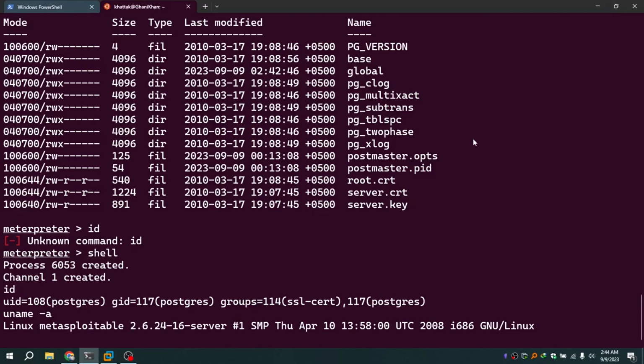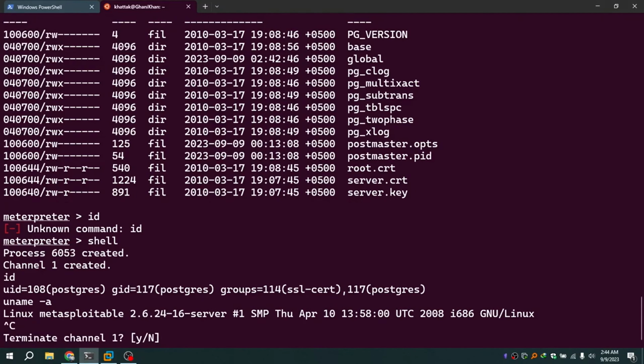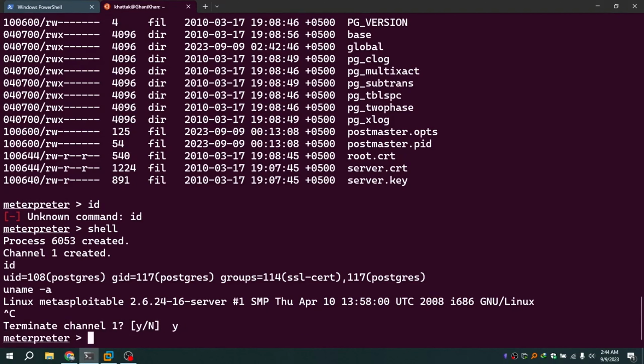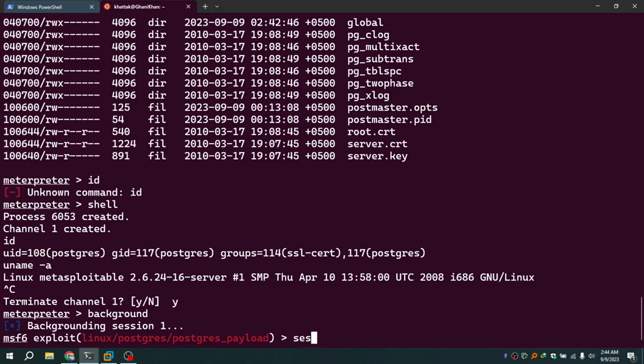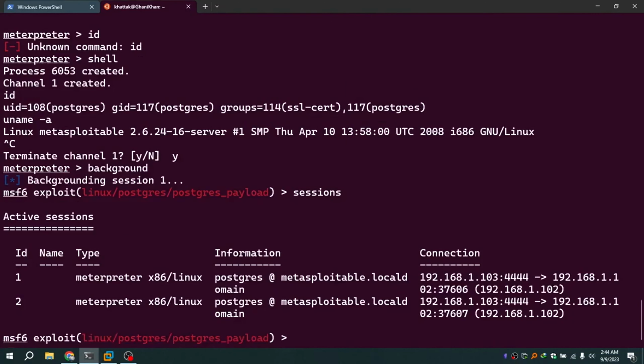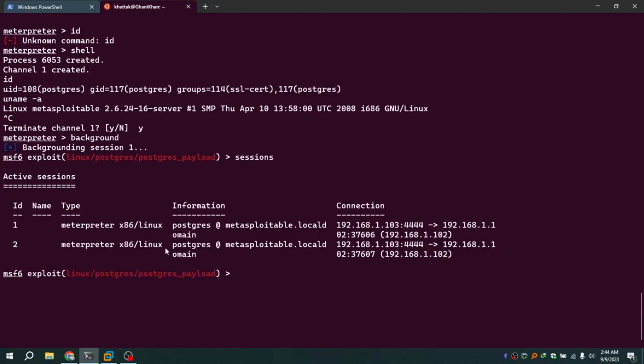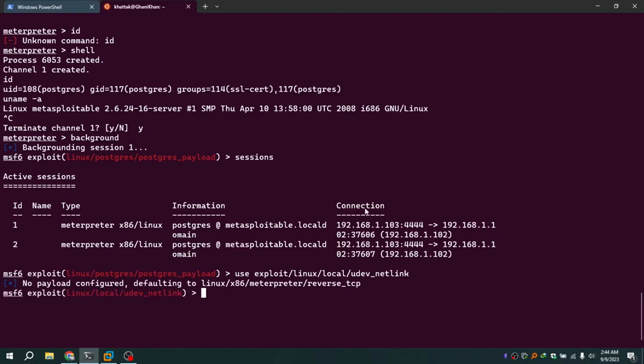But first let's terminate this channel and put this session in the background with the command background. So if we enter the sessions command, we can see that there are currently 2 Meterpreter sessions running. We can use any one of them to gain a privileged shell. Let's use this exploit, udev netlink, for our privilege escalation. Show options.